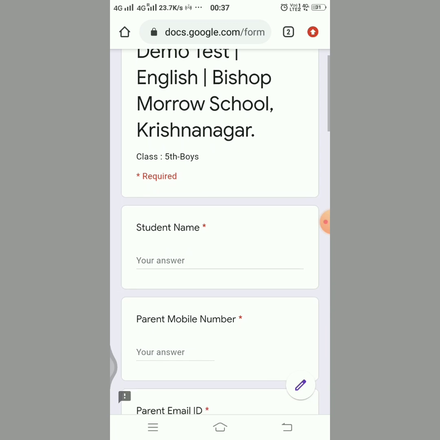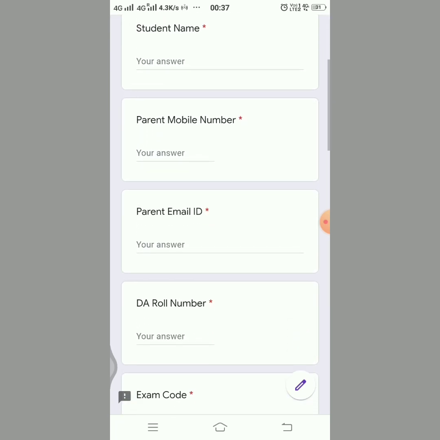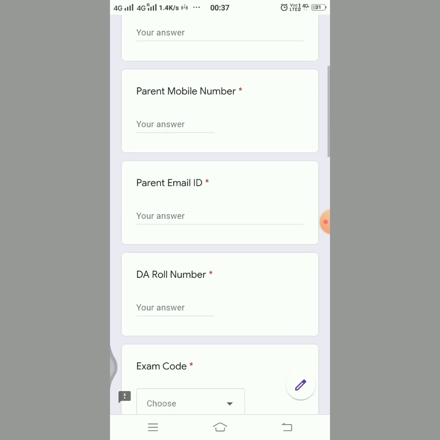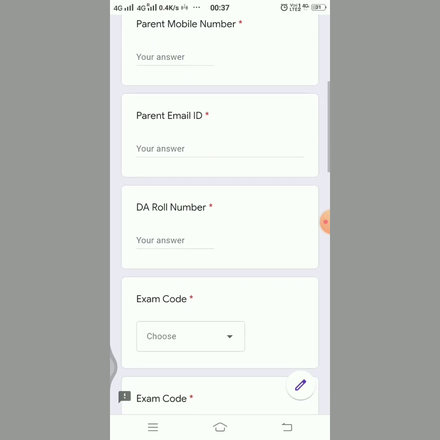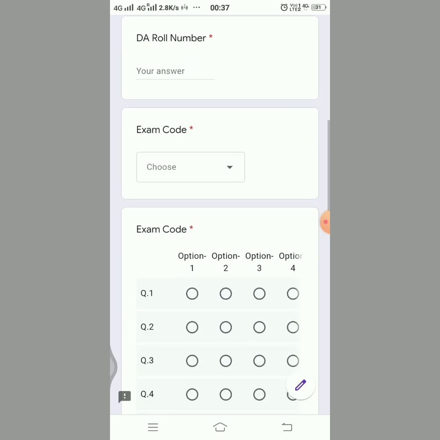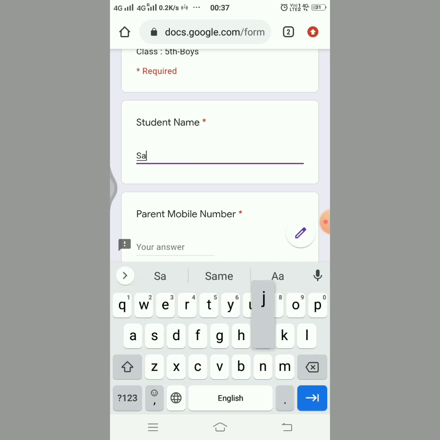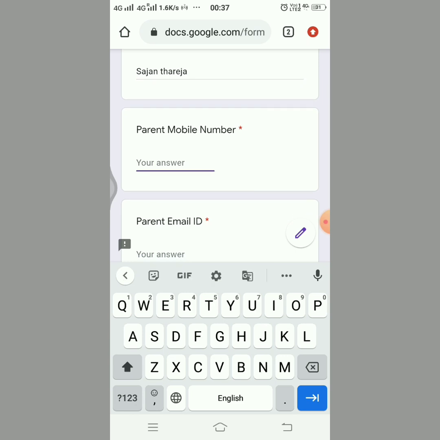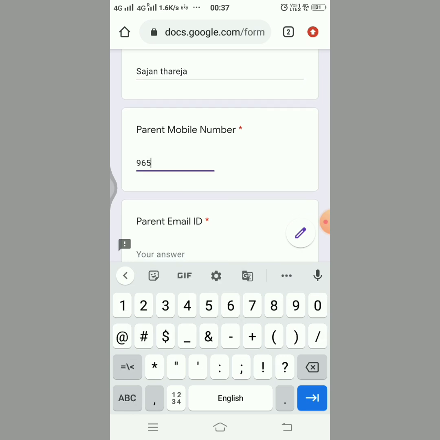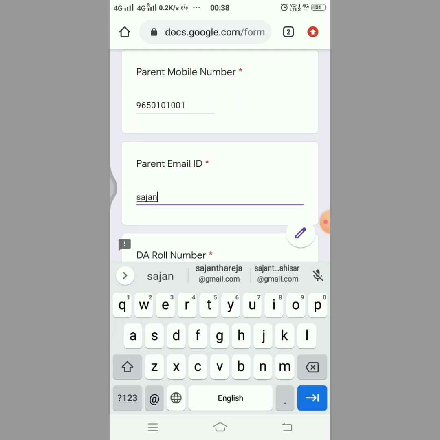Yes, so the answer sheet will look like this. Okay, you need to write your name, parents' mobile number, parents' email id, DA roll number, and exam code. So I'll give you a demo here. I've written my name. Let's say my parents' mobile number is this, my parents' email id is this.